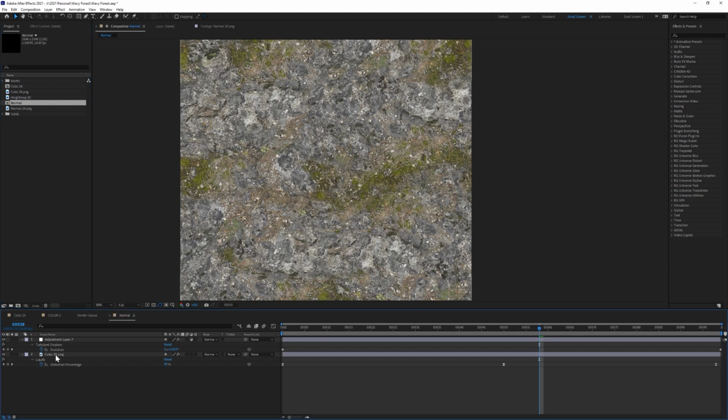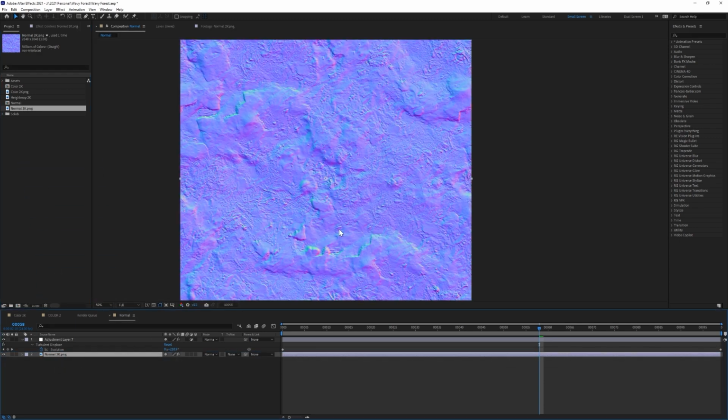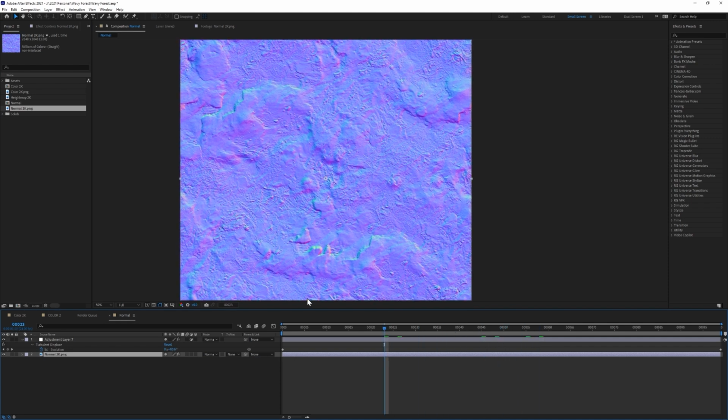And all you have to do is select the color layer, grab our normal from up here, and drag it right on top, hold Alt, and then release. Then the exact same animation will be applied to the normal map. You'll render that out as an image sequence, and then do the exact same thing again for the height map.